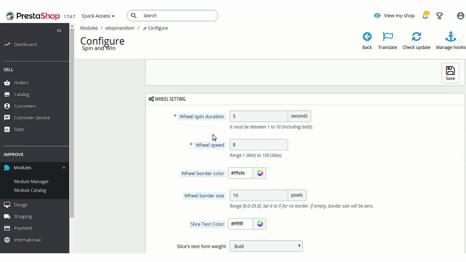Let's say your customer has spun the wheel, then for how many seconds you want to spin the wheel, you can select that from here. I have selected it to 5 seconds. Say if I am spinning the wheel now, then up to 5 seconds it will be spinning continuously, and at the end of 5 seconds it will come to the rest position.